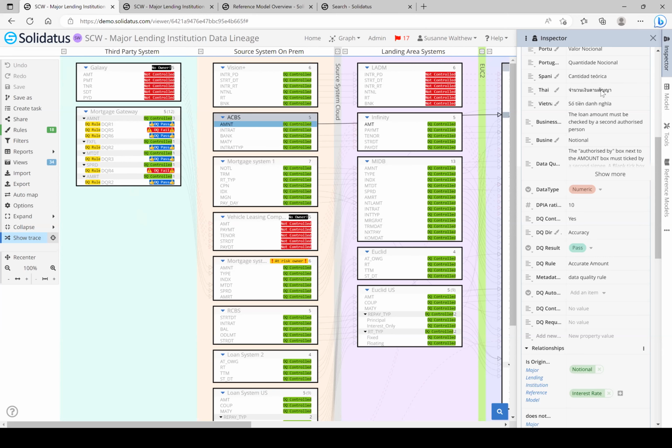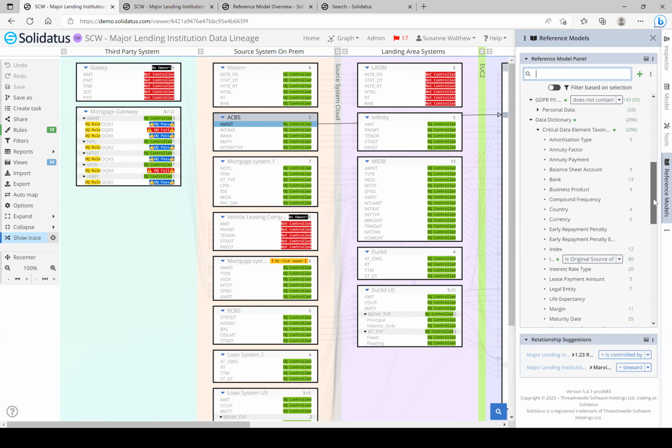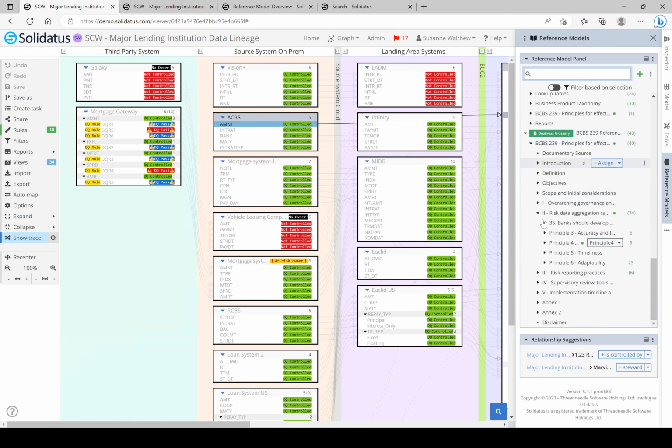So next, we've got a concept of, if you like, reference models. So it was mentioned that we can ingest regulations. And in this example, we've got BCBS 239 ingested into Solidatus as a reference model. And what we can do is overlay that regulation over the data estate, again, as a proof point to the regulator that we are doing what we're saying we're doing, and we've got the appropriate controls and ownership, data quality results in place.